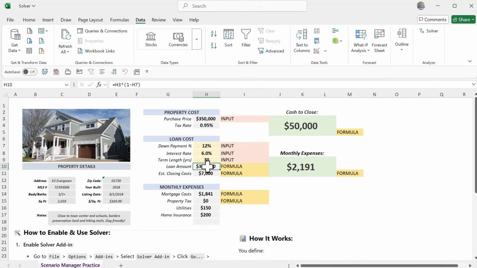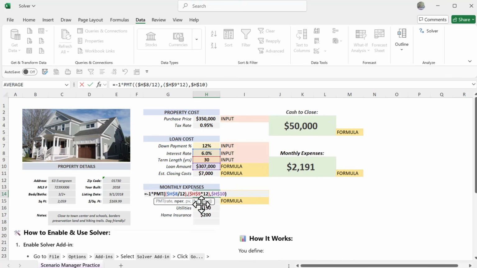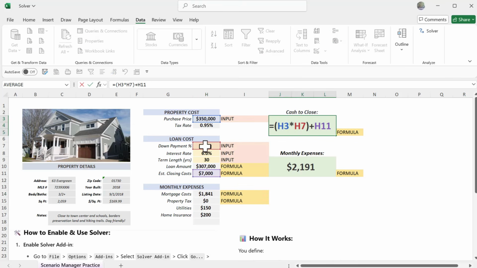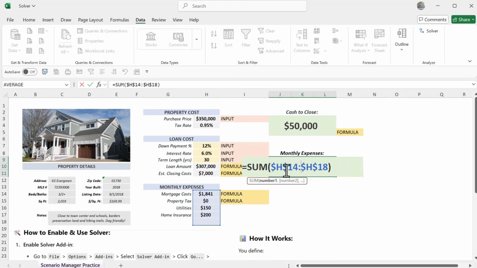So if we take a look at this formula, you'll notice that this particular cell is being fed by these other variables here. Let's go into our mortgage costs. You can see all of these are feeding into that. Let's now go to our cash to close, which is also a formula. And that also factors in from my down payment cost, my purchase price, etc. And of course, so does my monthly expense.